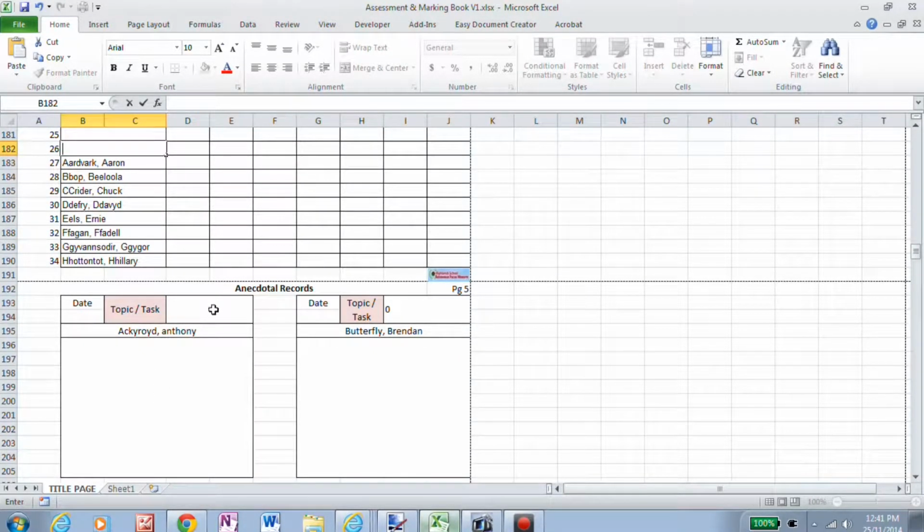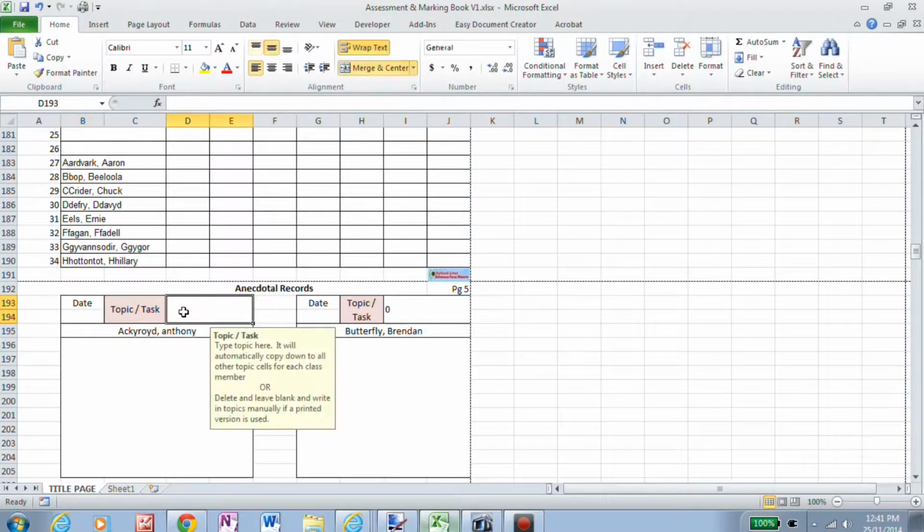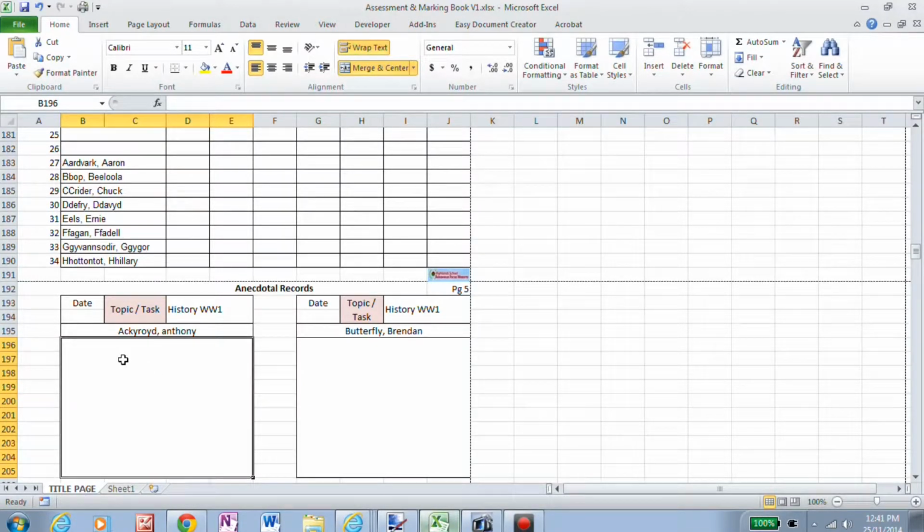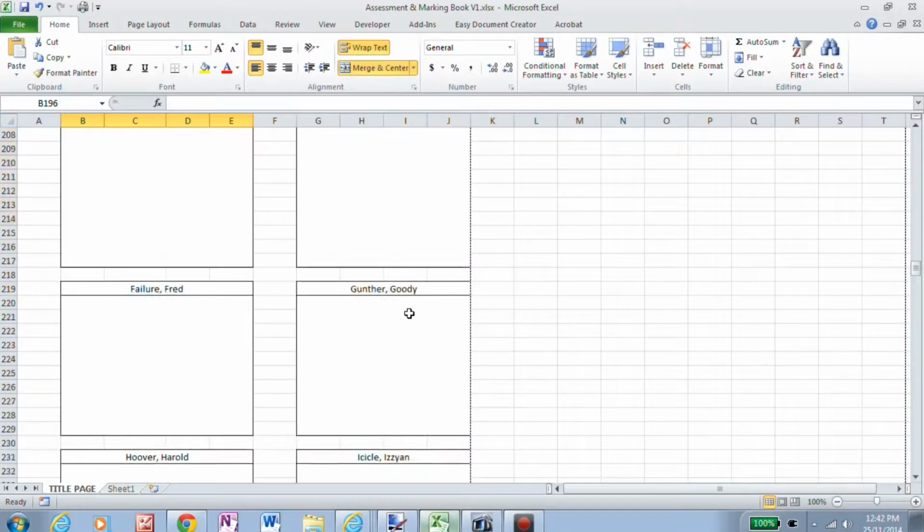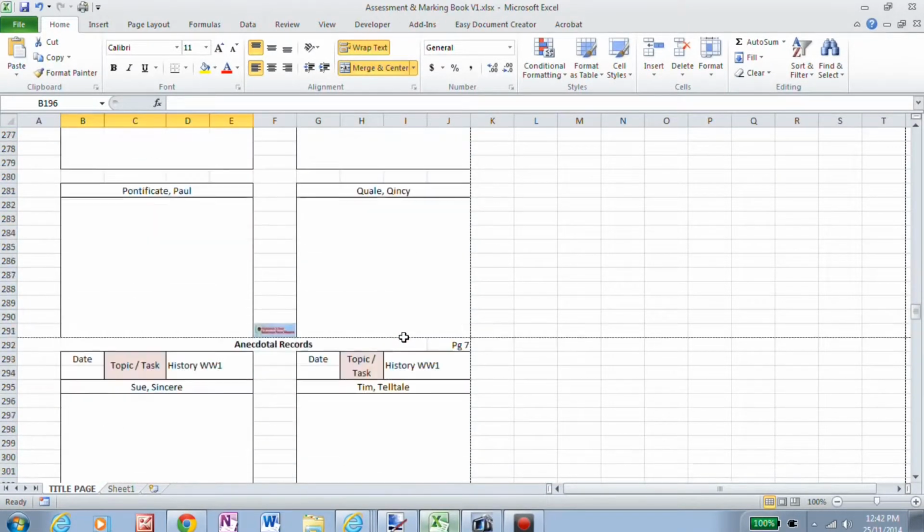And if you are going to do anecdotal records, that is write information about students, then here's where you do it. Type the date in there or write it in if you're just printing these out. And once again, if you type a topic here, supposing you're doing an assessment on history of World War I, something like that, you've set an assignment and you wish to write some written comments about what students have done, you'll notice once you type it in this one for Adam Ant really, it will copy down to each page heading so you know what you've done.